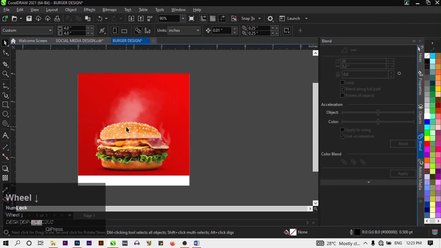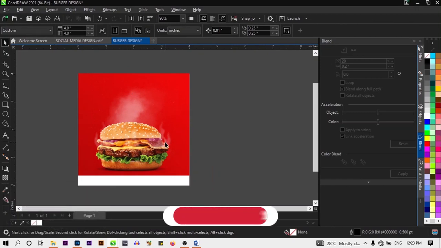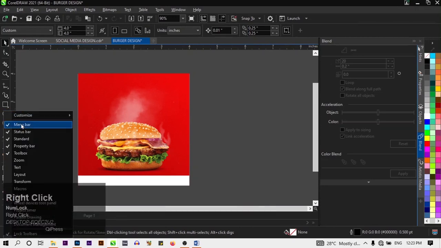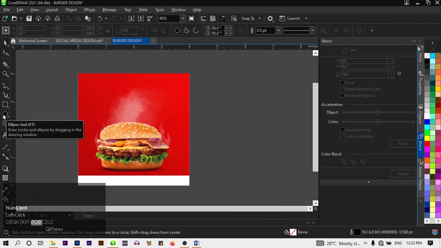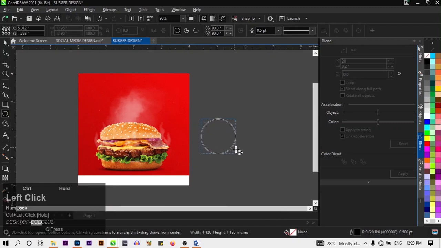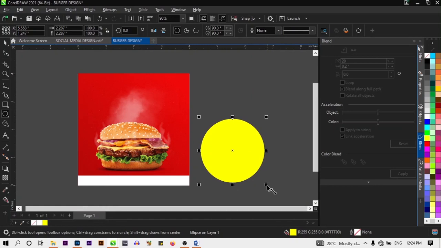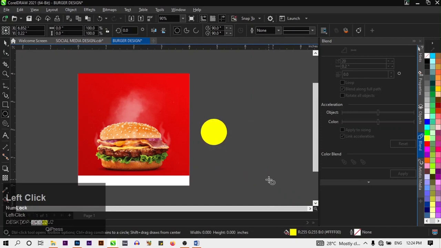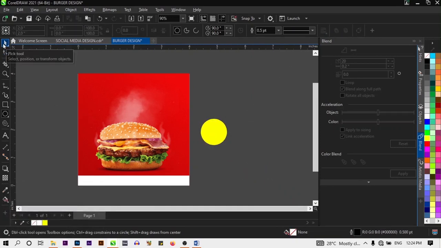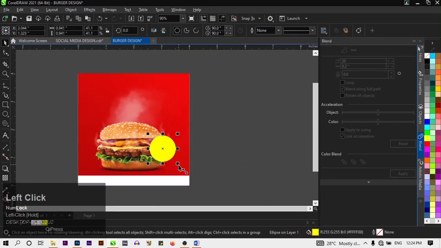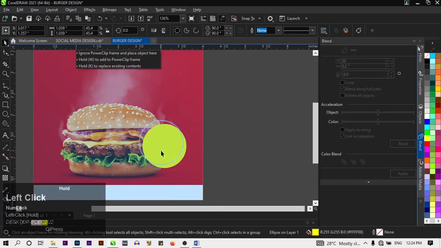So what next? What we're going to do next, we're going to create a circle. Click on our ellipse tool, then we'll draw an ellipse. Hold Control down so that it can be proportionally scaled. Then we'll click on yellow color here. Then we'll click no, we don't want it to have any outline. So we scale it down, then drag it here. So this is what we have here.